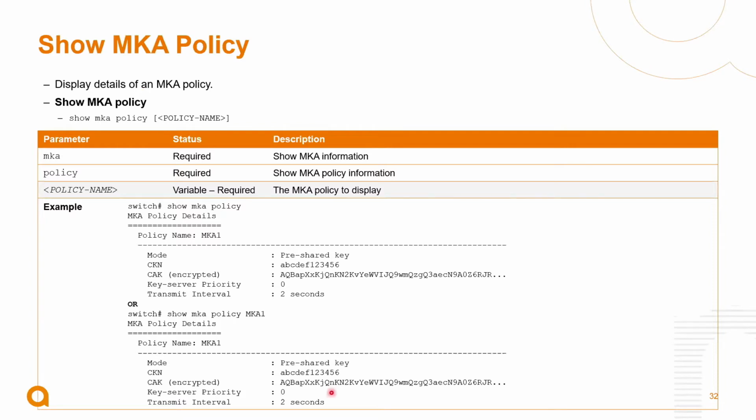Yeah, the next commands are related to MKA. So similar to the MACsec policy, you can verify the MKA policy details using the show MKA policy command. You can optionally give a policy name to only dump the policy details for a specific MKA policy. So it shows whatever you have configured related to the MKA policy.